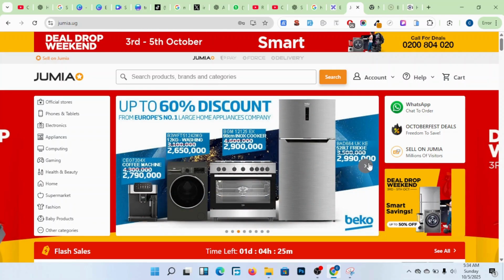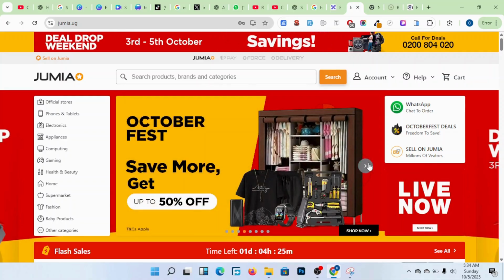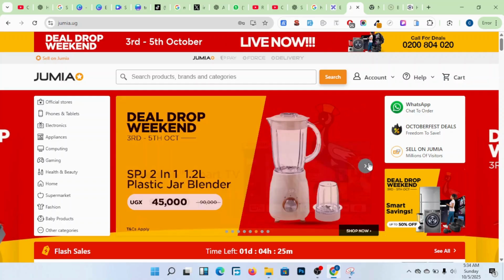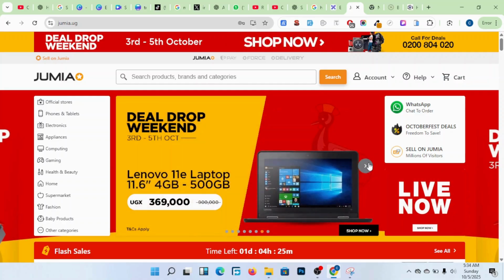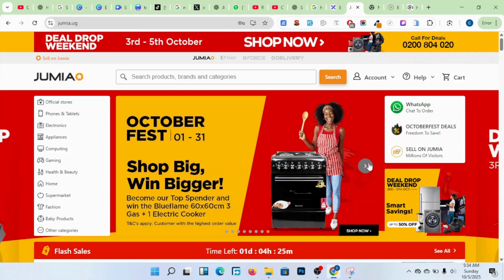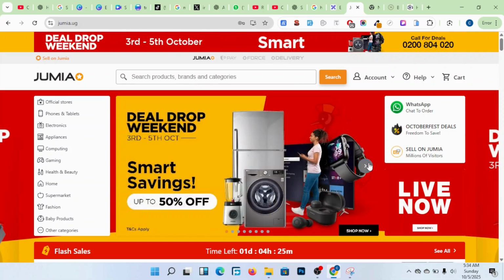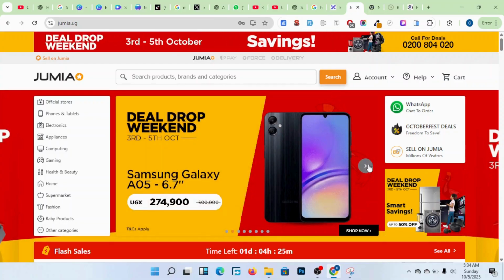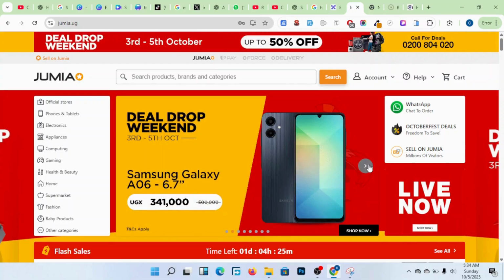I can do like this and it moves. The hero section keeps moving. I do like this, it moves. I tap there, it moves. Are you seeing all that functionality?